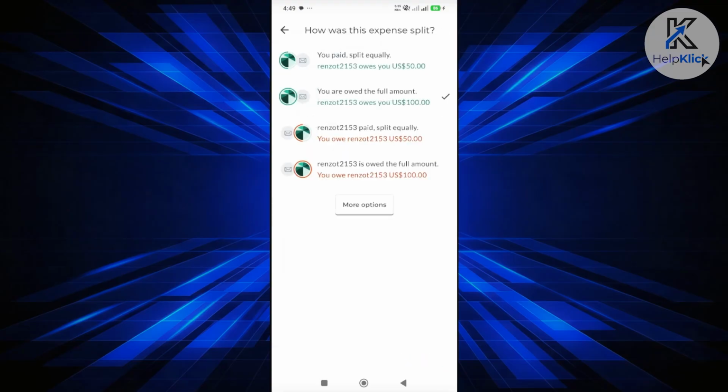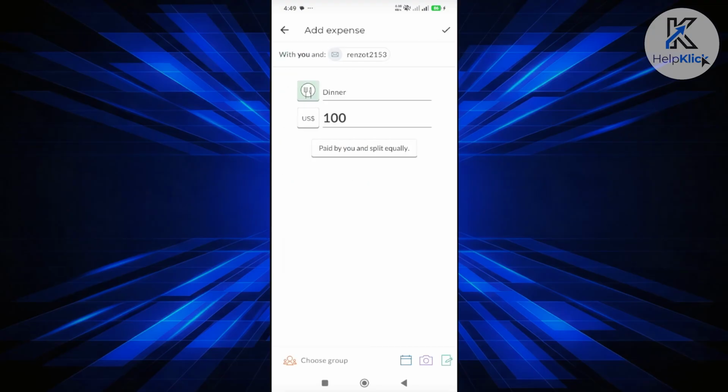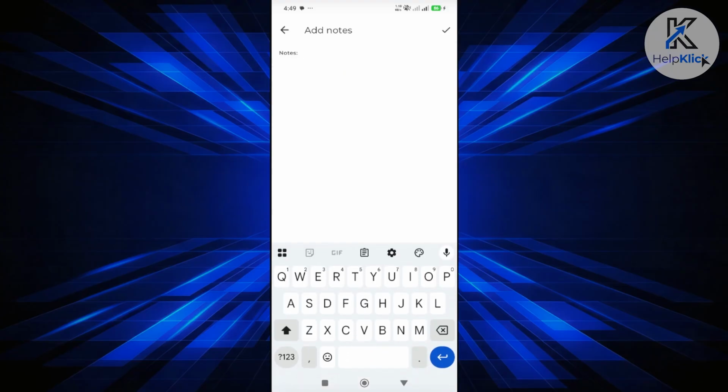Or if you want to choose that the friend actually paid for it and you want to split it equally, or in this case, the friend owed the full amount. You can choose either one of the options here. I'm going to use the option that you paid and you want to split this equally. From here, you can add photos and some notes if you want. For example, if you want to add notes, so dinner. Click on the check at the top right.